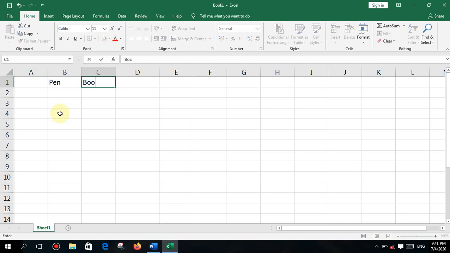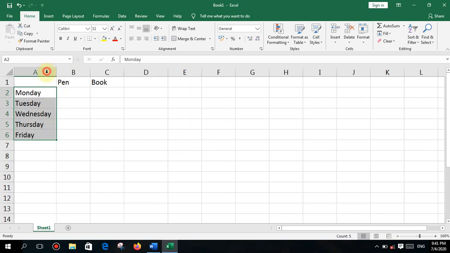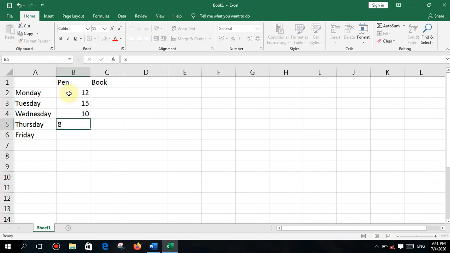We will think of 5 days of sales. Everybody knows we can use the fill handle for this one, up to Friday, and you can double click here if you want to change the width. We will think we have sold 12 pens, 15, 10, 8 and 16. The book sale is only 5 and 12, then 15 and 14, 20, likewise.